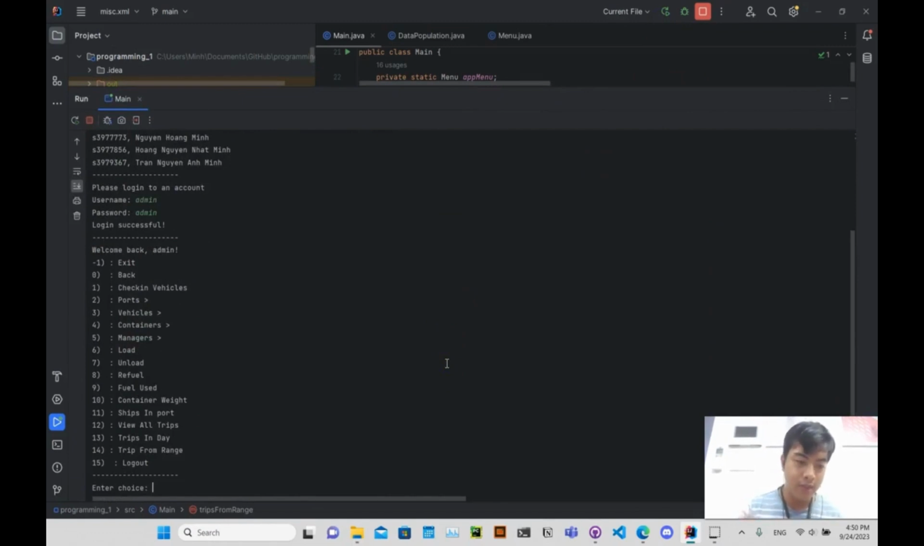And as you can see here, after logging successfully into the system, it will show you a list of operations an admin can perform. And for my part as admin, I will only show some of them, as the rest will be shown later in the port manager part. So the first part that we did are the CRUD functions for the four main objects: ports, vehicles, containers, and managers.